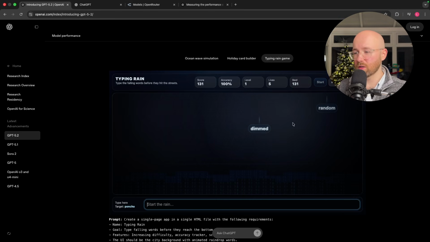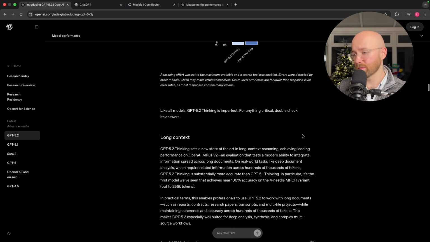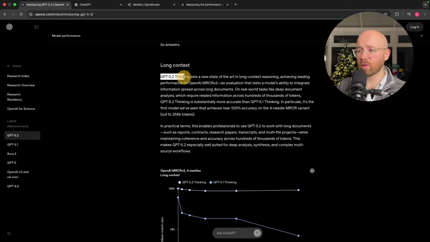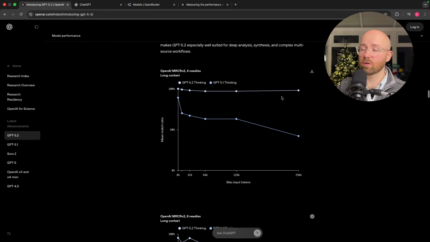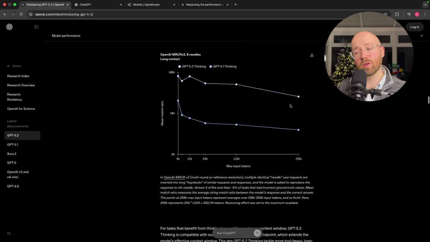This is rubbish. This is absolute rubbish. So maybe it is state of the art. We'll see soon. So, long context. GPT 5.2 Thinking sets a new state of the art in long context reasoning. Blah, blah, blah. It's only a 400,000 context window versus 1 million for Gemini 3. Maybe not Gemini 3 Pro.